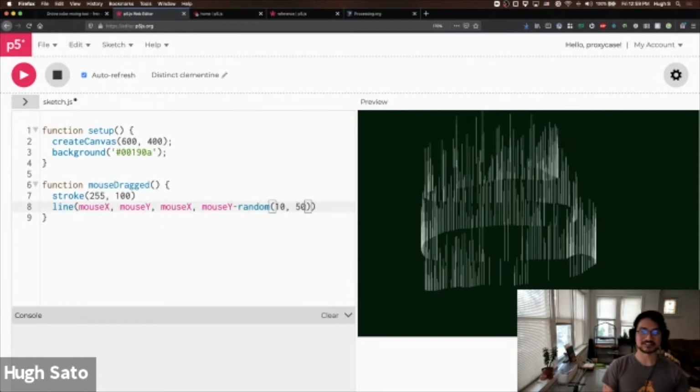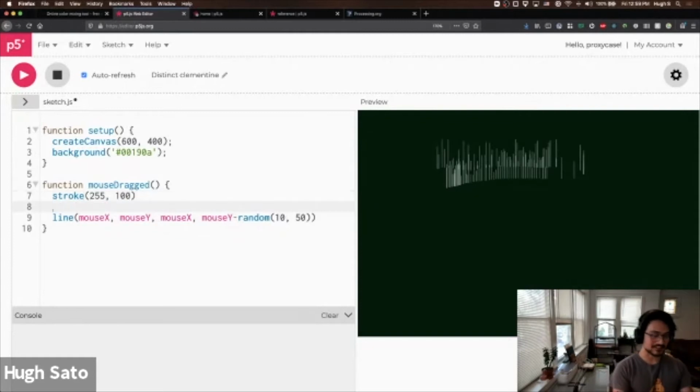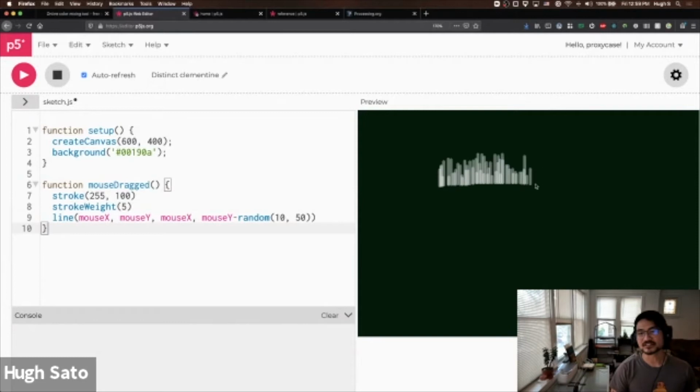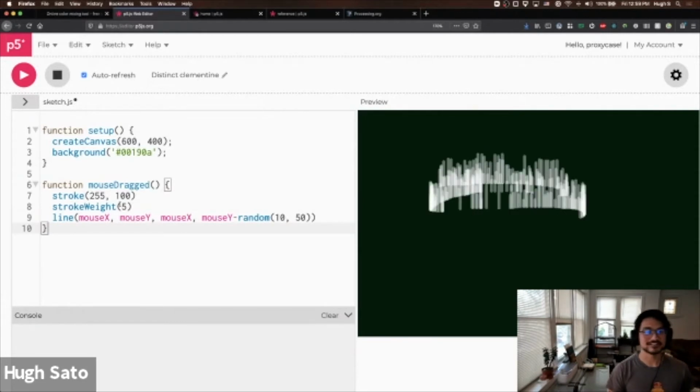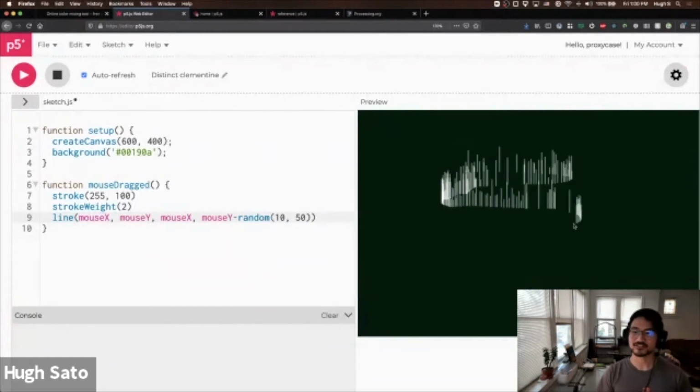I'm going to tone that down just a little bit. Let's cut it down by half. Yeah, I think that's a good amount. One other thing that we can play around with here is something called stroke weight. I believe this is another value between 0 and 255. If I go something like 5 right here, it's going to make those lines a little bit thicker. Oh, that's comically thick. Let's tone that down to, say, 2. Just thick enough to have a little bit of presence on the screen, but not too much.